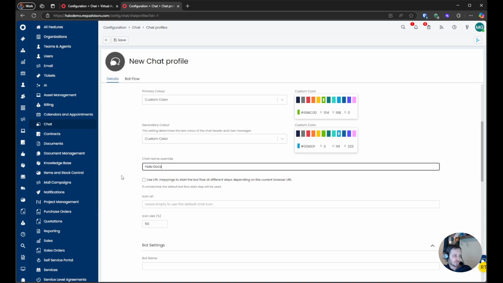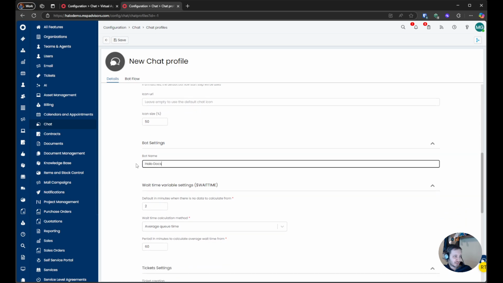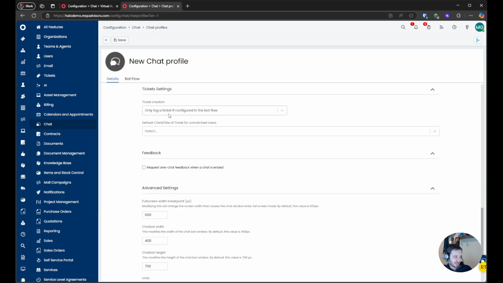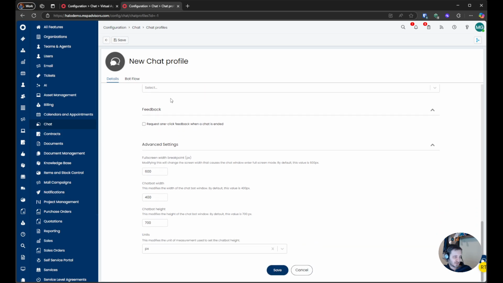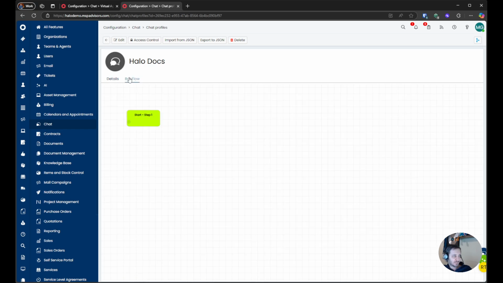Chat name override, again, will be Halo Docs. Icon URL, we're going to leave that blank. Bot name will be Halo Docs. And we're going to not log a ticket, only if it's configured to. We're going to save that. And notice immediately we have a new icon that just popped up, this colored 3 stars for the Halo Docs bot. We're going to go back and we're going to build our bot flow.